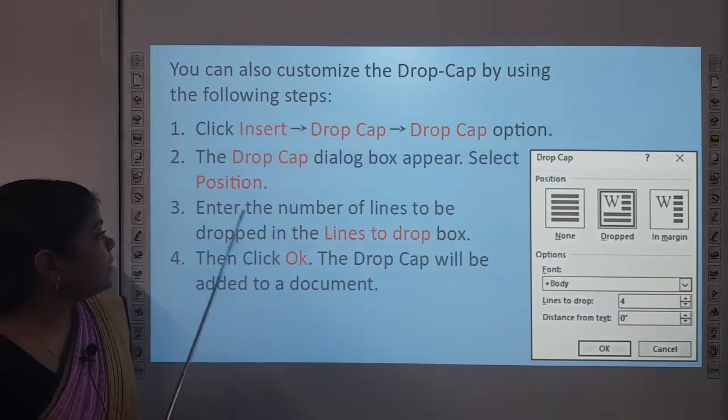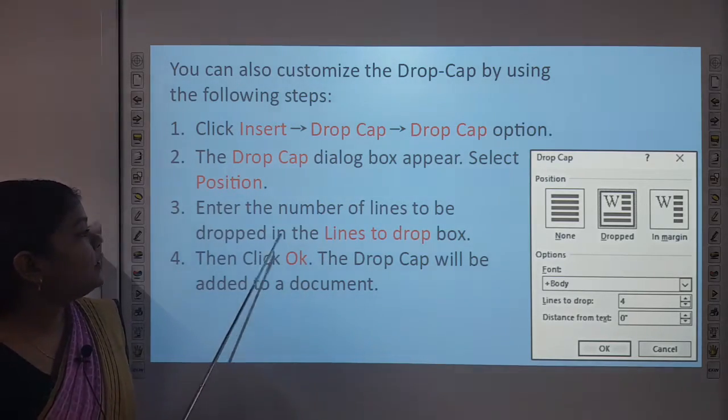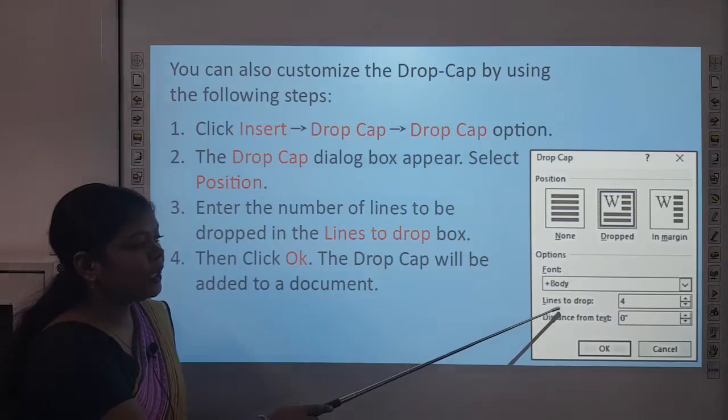Okay, enter the number of lines to be dropped in the Lines to drop box. This is your Lines to drop box.